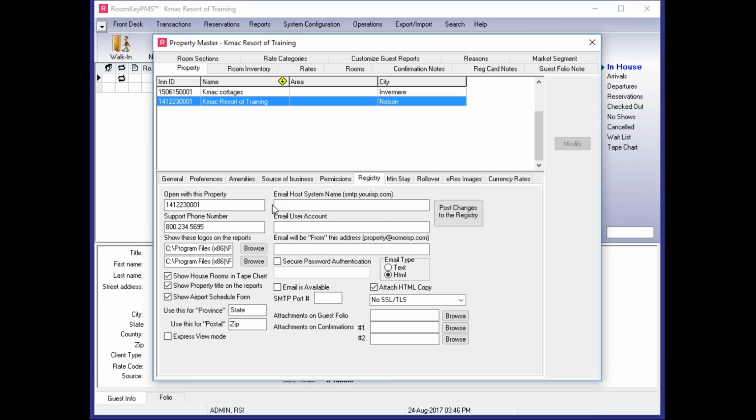I'm going to begin here, email host system name. There's a nice little example for us, smtp.yourisp.com. So we need to enter the SMTP for outgoing mail. For me, it's office365.com. Others out there, something like smtp.gmail.com. But again, you're going to get this information from your email account.